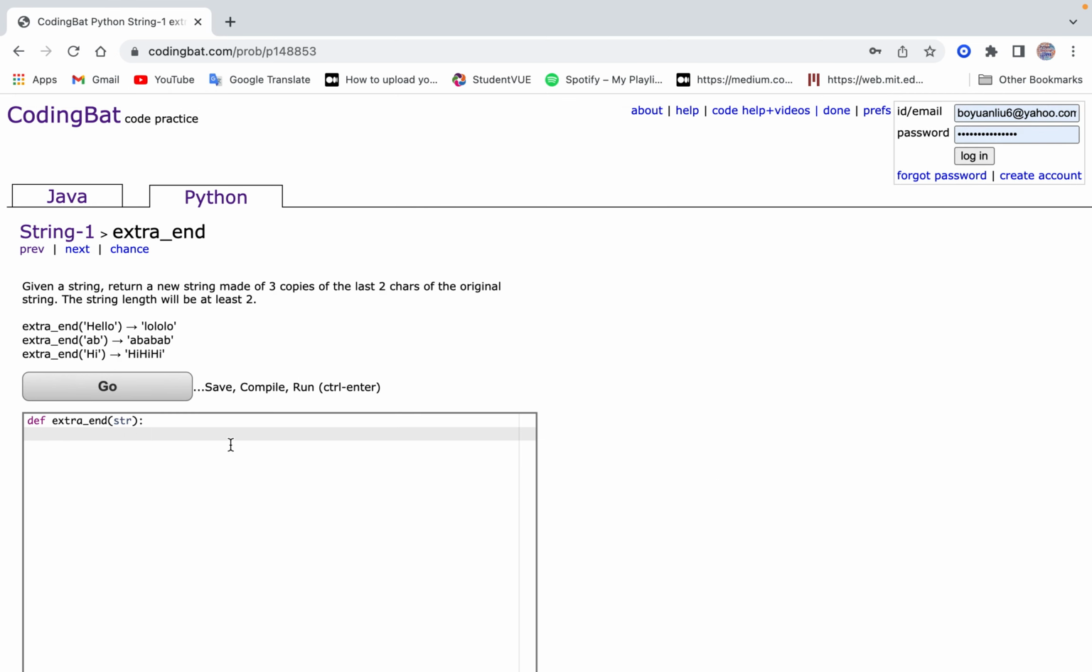All right, extra end. Given a string, return a new string made of 3 copies of the last 2 chars of the original string. The string length will be at least 2. So 3 copies of the last 2 chars. For the last 2 chars we can use negative indexing. -1 is the last character, -2 is the second to last, so you can do -2 colon. That gives us the second to last character all the way to the end. If you don't specify anything, it goes all the way to the end.